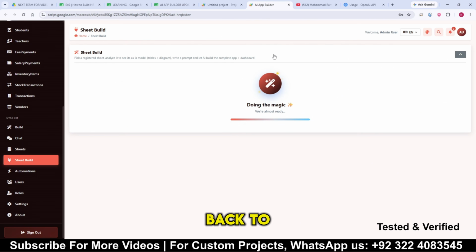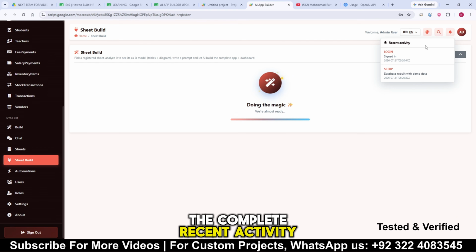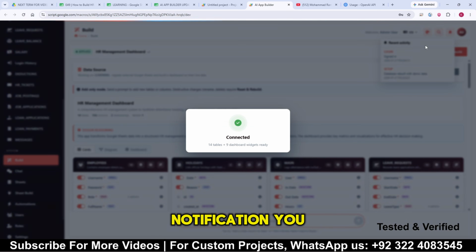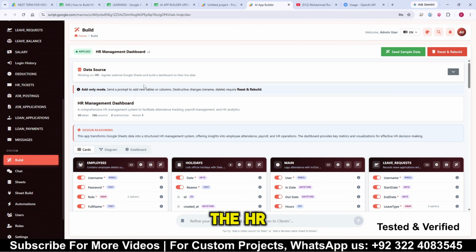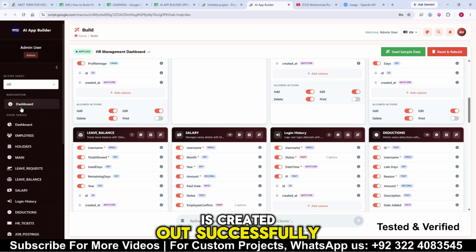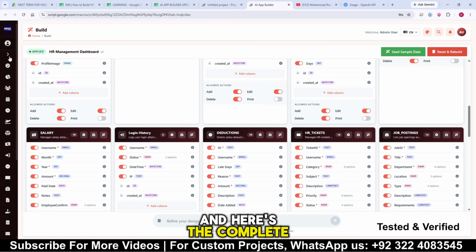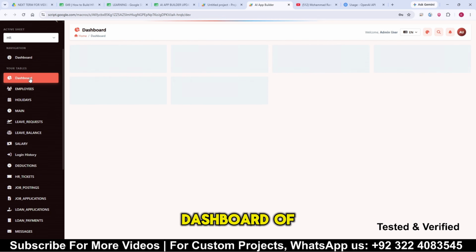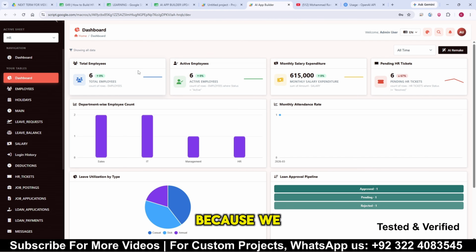And now let's go back to the AI app builder section. This is the notification section where you can see the complete recent activity and set the most important notifications you want. You can also check it here. Well, the HR management dashboard is created successfully, and here are the complete options we can see. On the dashboard of the system, once the data is loaded, it will be saved in your browser for some time because we have implemented SWR technology.